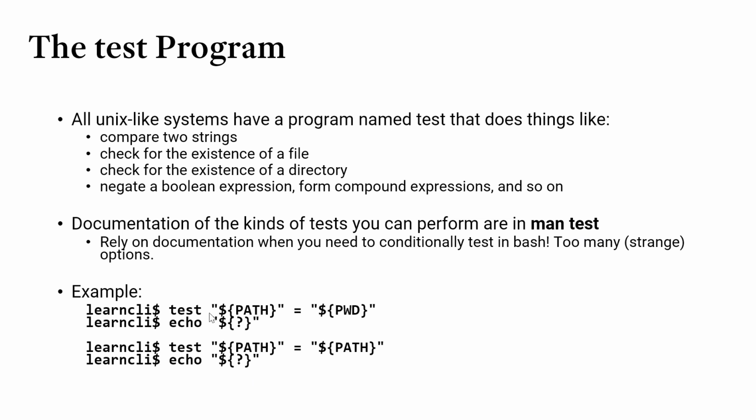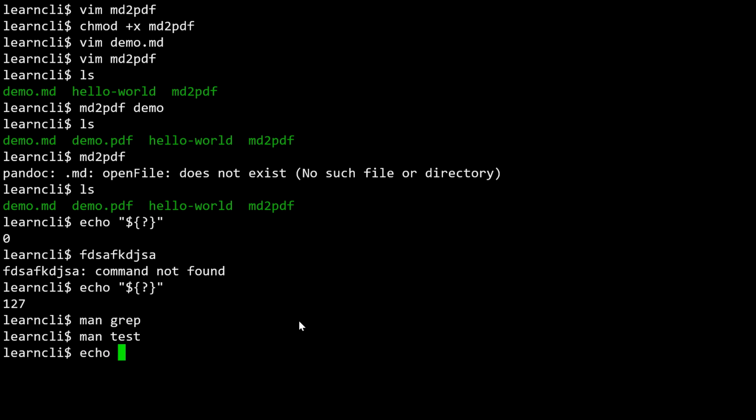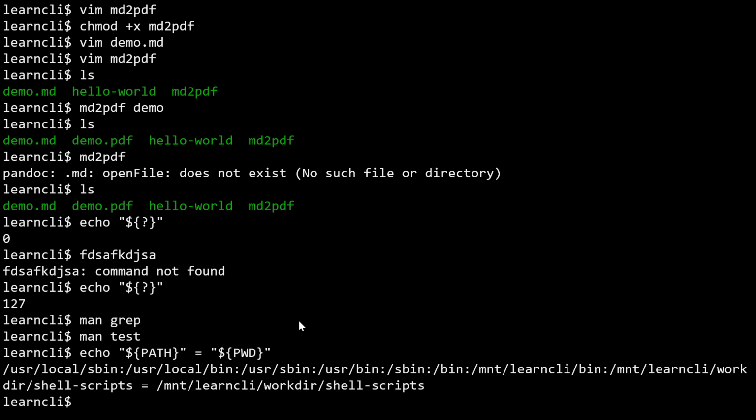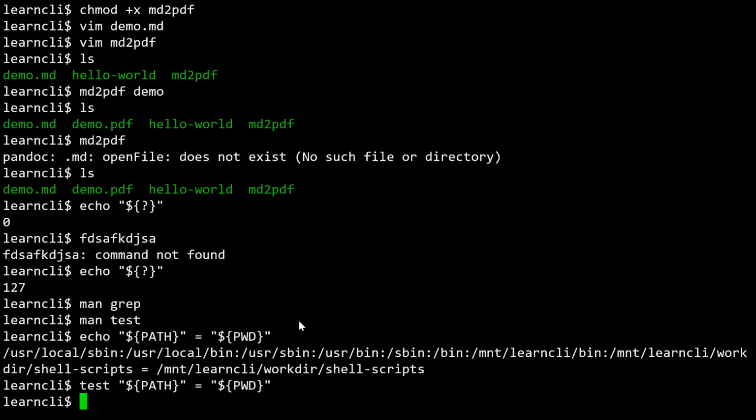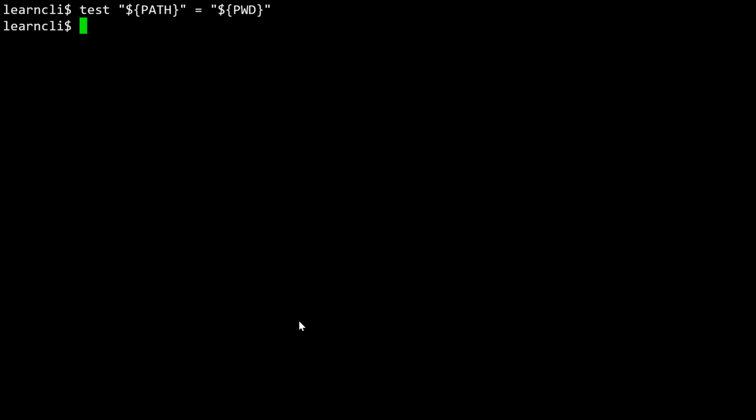So here are some examples. We can say test is path equal to PWD. And if we looked at the exit status code, we would see that they are not equal, so we would get a non-zero result. Oops, and I should have run the test program, not echo. So if we were to run test here, notice there's no output. So I run test, and then if I echo what was the exit status code, it's 1, so it's non-zero.